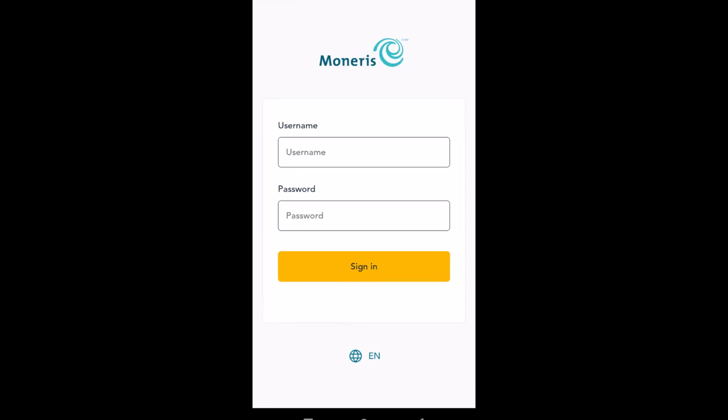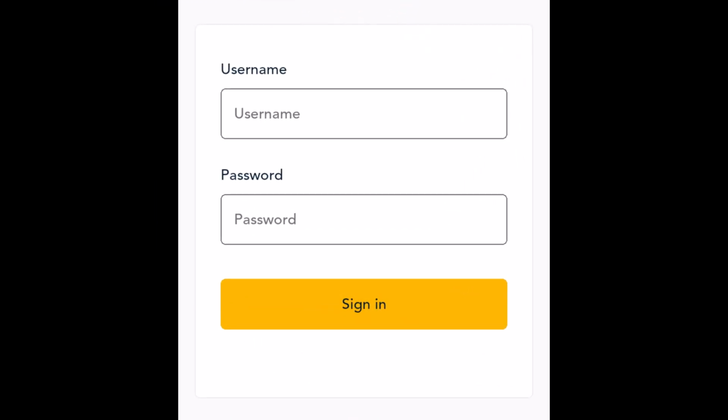At the sign-in screen, enter your username and password for the terminal application. Once you sign in, the new transaction screen appears.